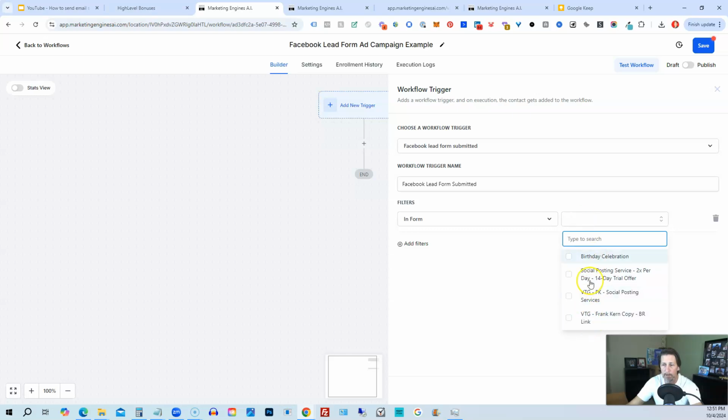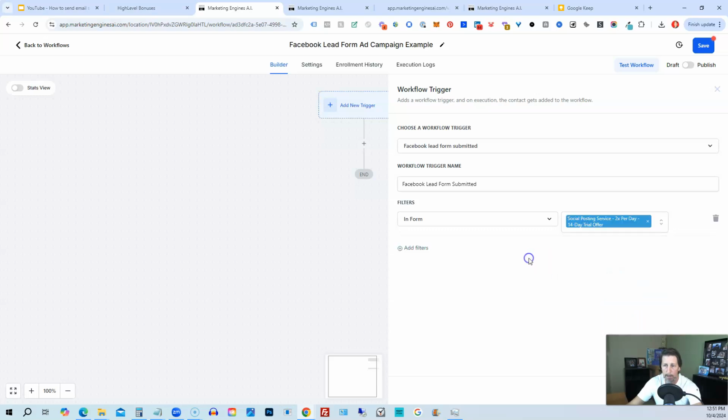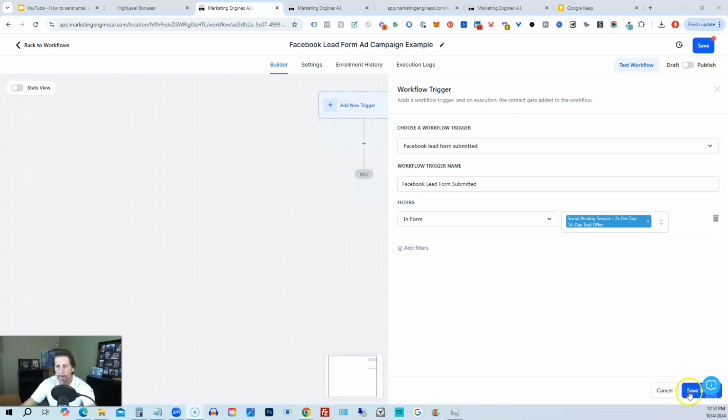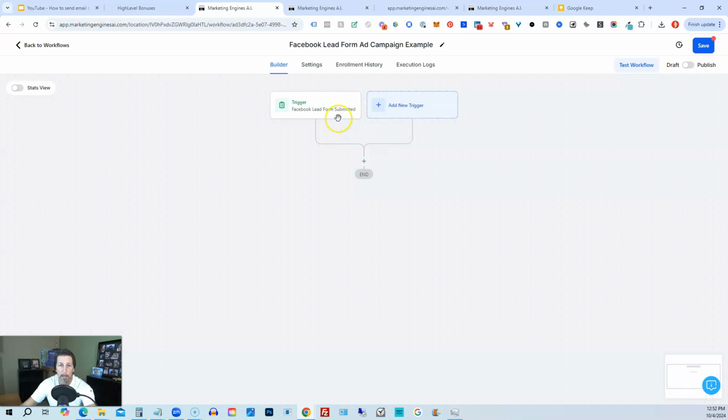Now, again, we don't have two of these enabled or mapped. So we want to make sure we're only selecting the one that's actually going to work for us at this time. So we'll click on the one that is active. I'm going to move myself out of the way. So now we can click the save trigger button down here. And we have our trigger enabled. So every time a new lead comes into that Facebook lead form ad campaign, it will automatically trigger this workflow to add the lead to this workflow.